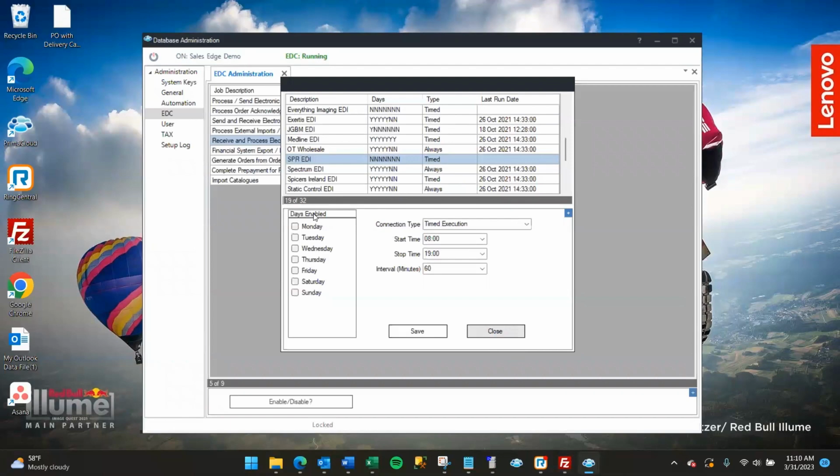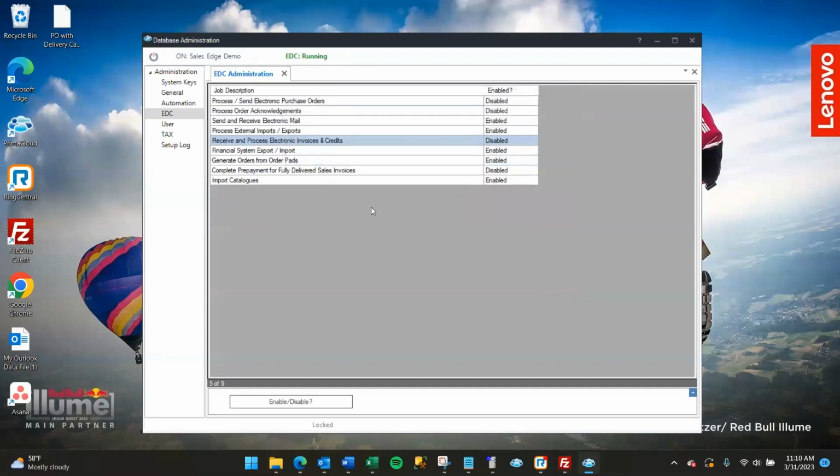And that's pretty much everything for the EDC here. I should mention that when you run the EDC, it only has to be run on one person's computer, and it'll work for the entire database. But we'll go ahead and jump into troubleshooting now.